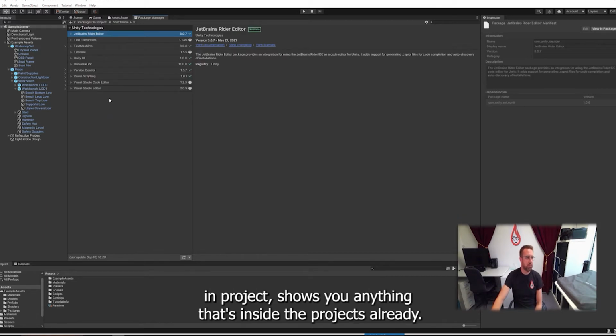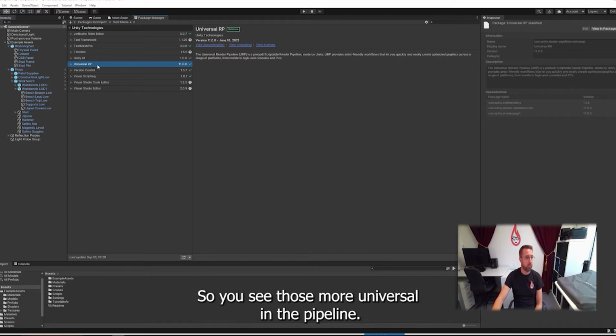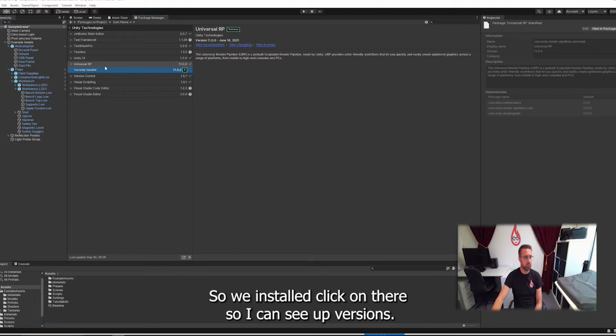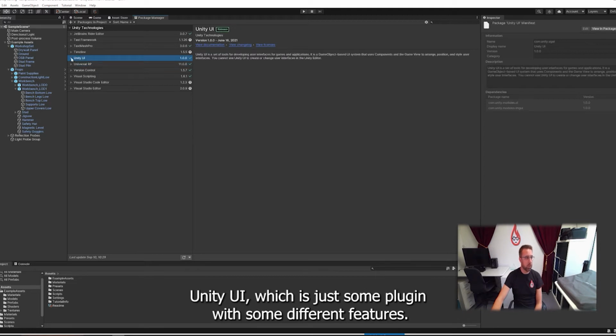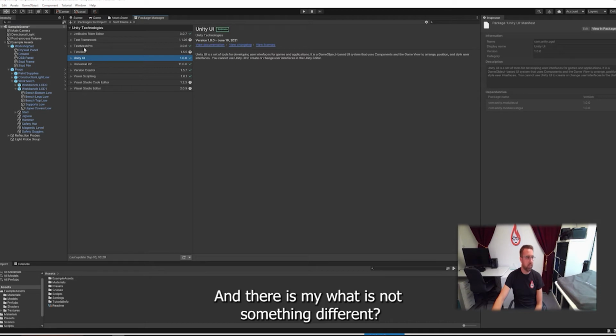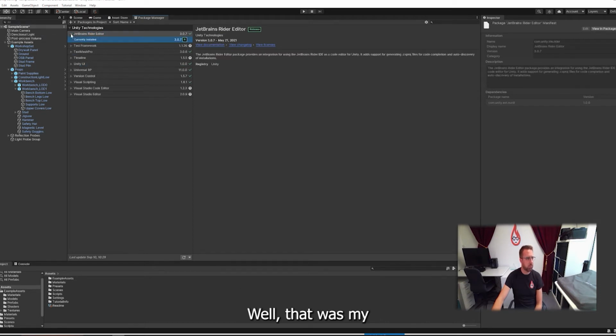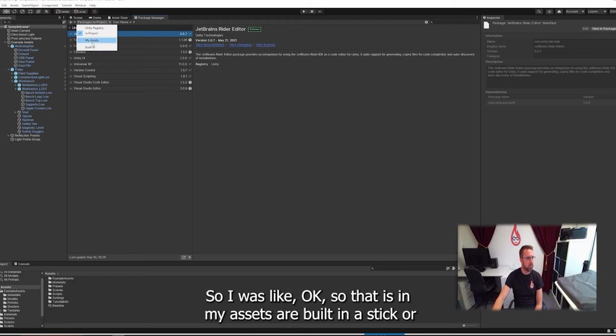In Project shows you anything that's inside the project already. So you can see there's my Universal Render Pipeline. It's already installed. I can click on this. I can see the other versions. I can remove it if I want to get rid of it altogether. Don't do that. Unity UI, which is just some plugin with some different features. And there is my, what's this now? That's something different. I thought that was my Unity project. So where has that gone? So that is in My Assets.